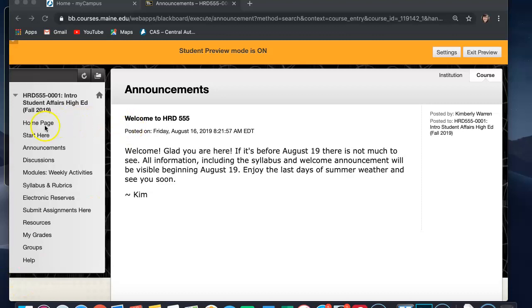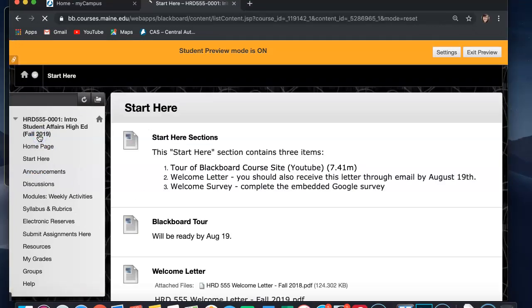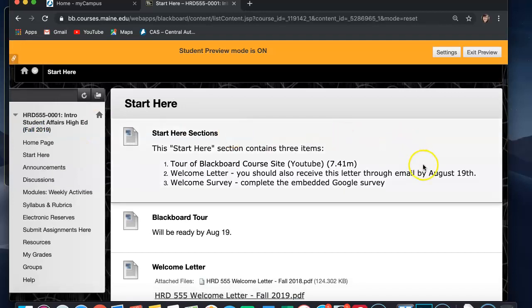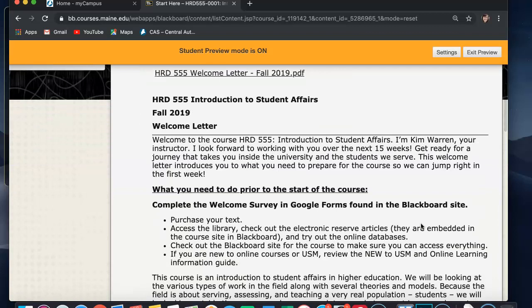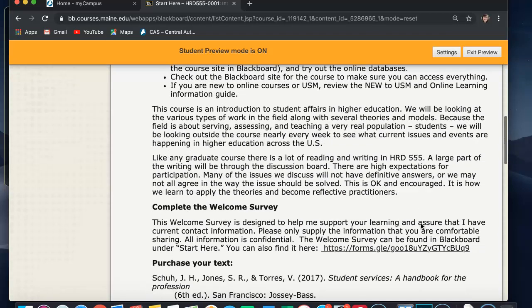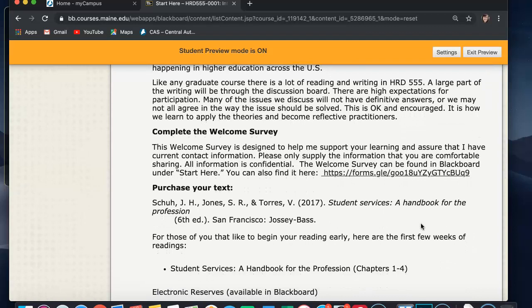On the left-hand menu, I've got a Start Here section. This is the best place for you to look at everything before you start the course. There's a tour of the Blackboard course site, which is what you're watching right now. There's a welcome letter that tells you a little bit about the course and the things that you need to do to get prepped. I'll also send this to you in an email before the start of the course.